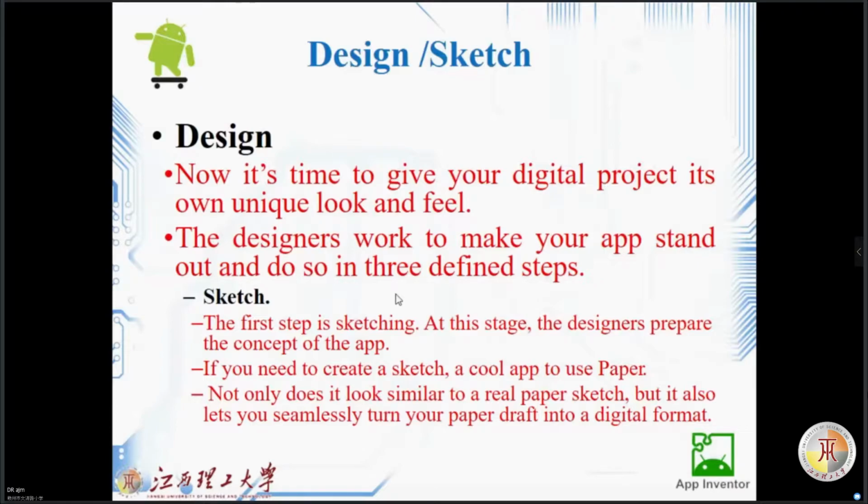Exactly, the designer, or you as the designer. First, you will draw it on paper, using a pen and pencil, showing how your app should look, or at least which parts are mandatory to use. Not only does it look similar to the real paper sketch, but it also lets you have the feeling of what you want. Let us see one example.